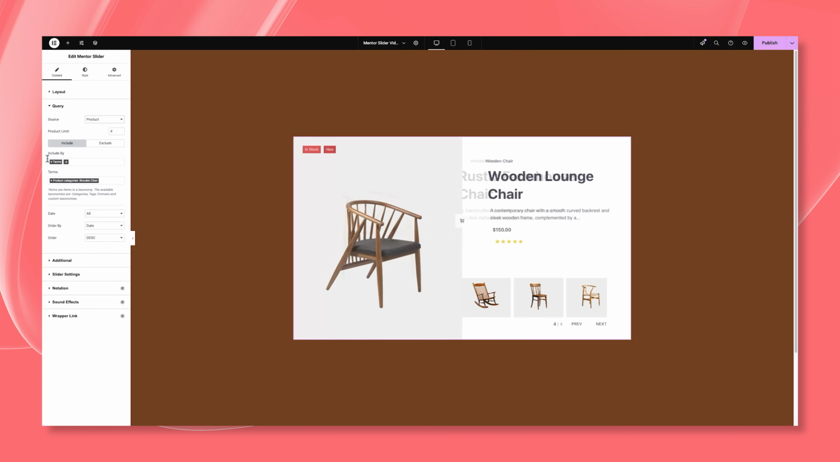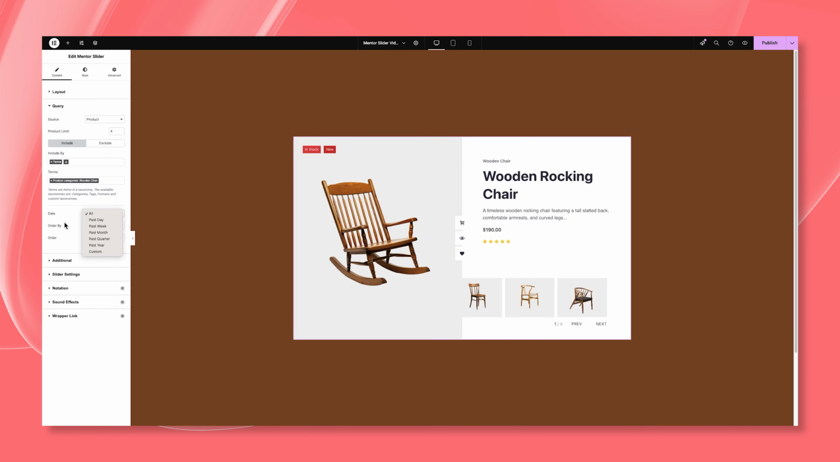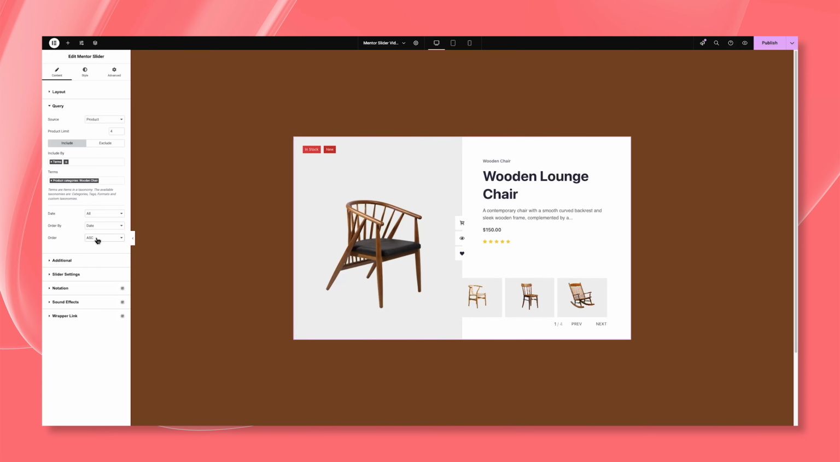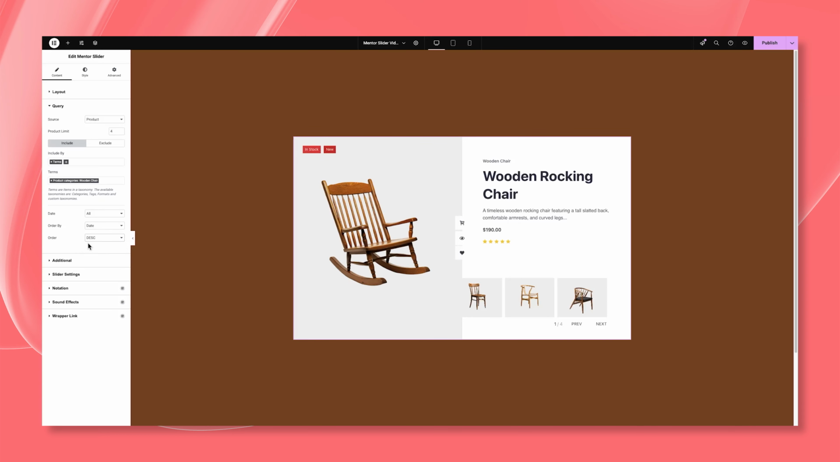This section also includes 2 useful subtabs: Include and Exclude. The Include tab allows you to filter and showcase products based on specific criteria, such as include by, terms, date, order by, and order. Meanwhile, the Exclude tab provides the ability to hide certain items, giving you full control over which products appear and which are left out.